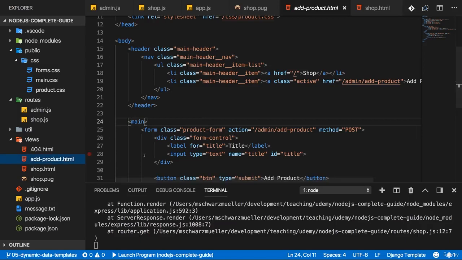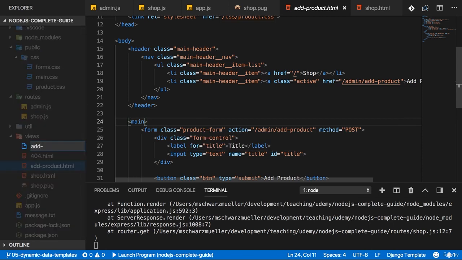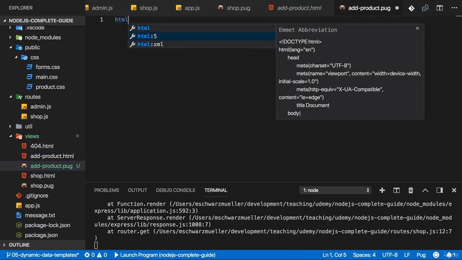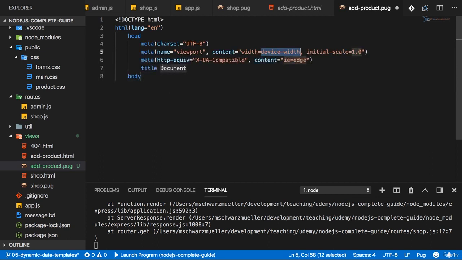So let's convert all these HTML files to Pug templates now. And for this, I'll start with add product and create an add product.pug file in the views folder. Now again, I will create an HTML5 skeleton with the help of Emmet here by typing HTML, selecting that HTML5 template here and hitting tab. So this already gives us a nice start. Now I'll set the title to add product.